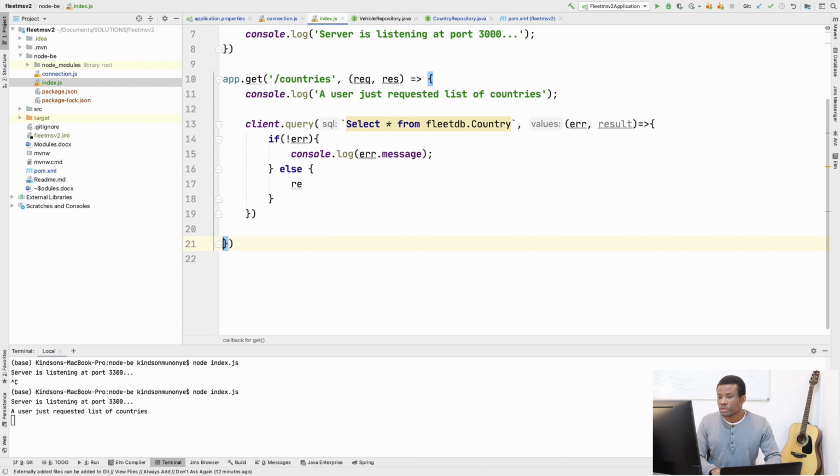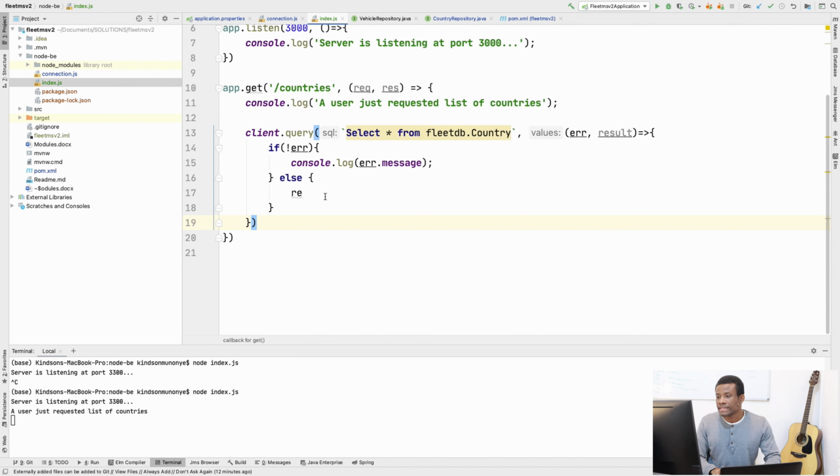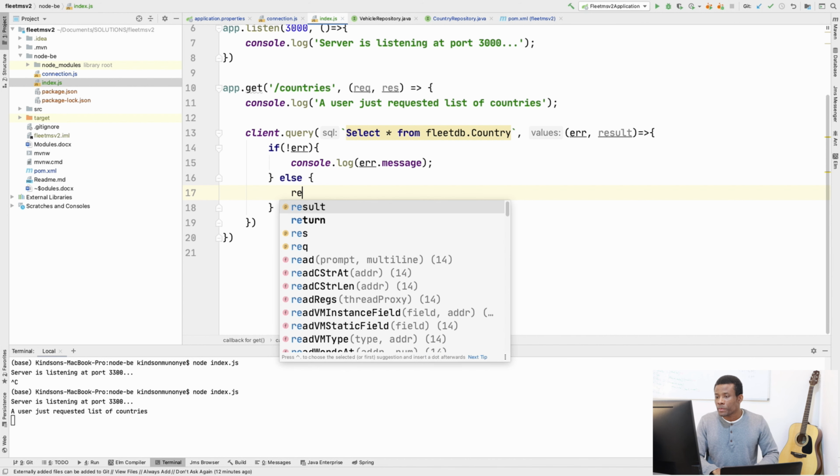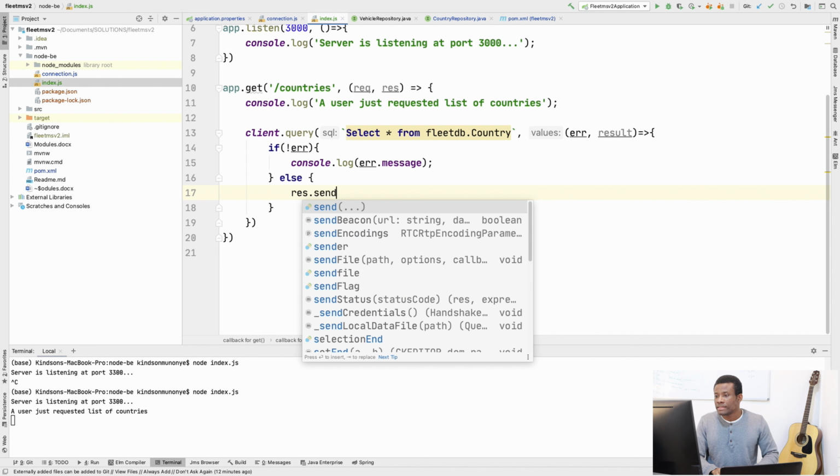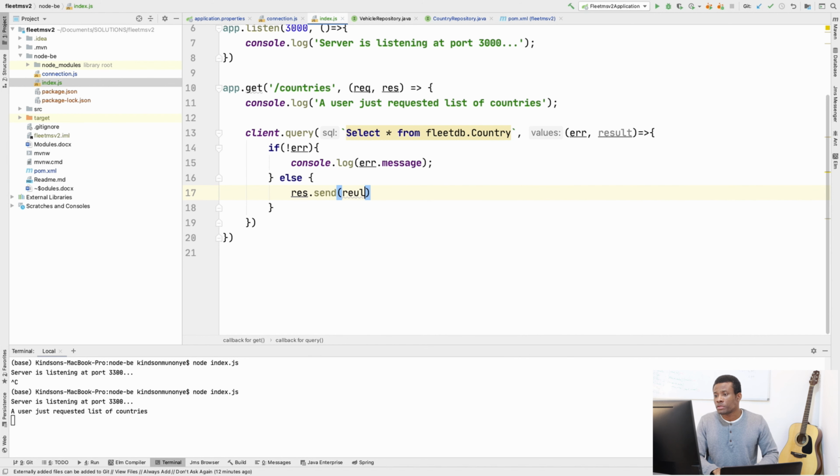So in this case now, I'm not going to send it here. I'm going to be sending it right here. So I'm going to say response.send and specify what to send. It's going to be the result. So there is a result that comes back when there is no error. So hopefully this is going to work. I don't know, but let's just hope it's going to work.